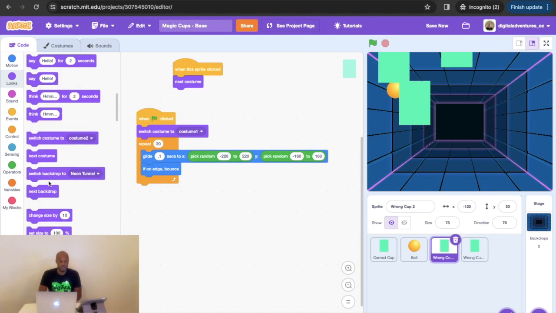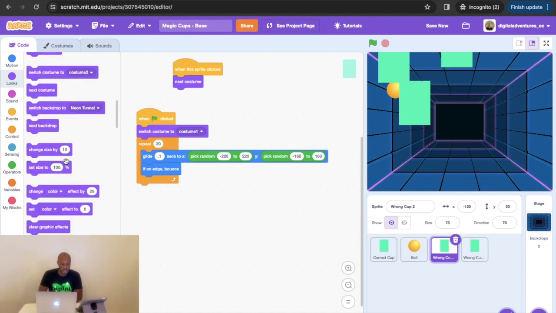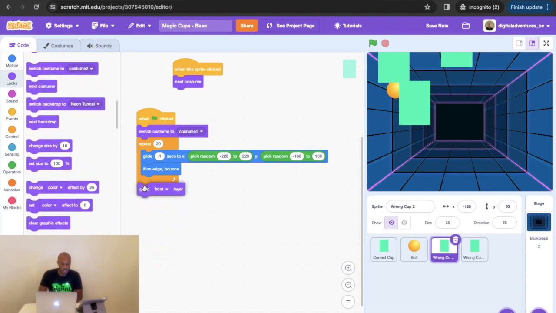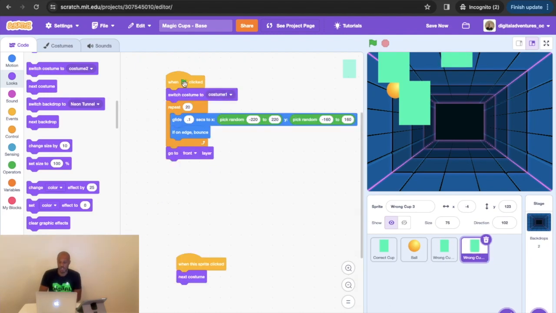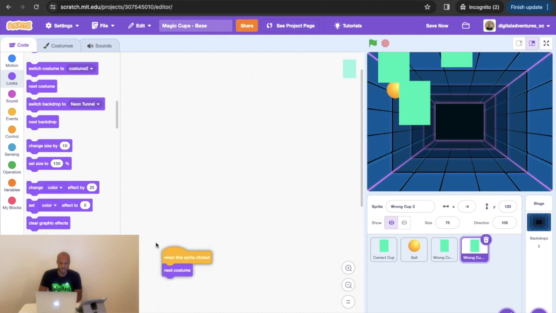And then similar to before, we're going to make sure that we have that go to front layer there. So we're going to click that go to front layer to make sure that it's always at the very top layer in case something gets off with the position. And then we're going to go into our final block, which is the wrong cup number 2, and we're going to do a similar sort of thing.